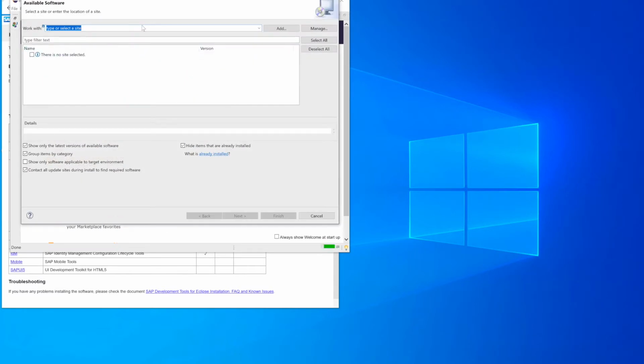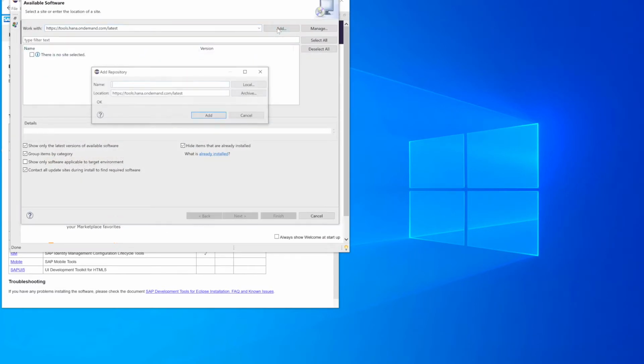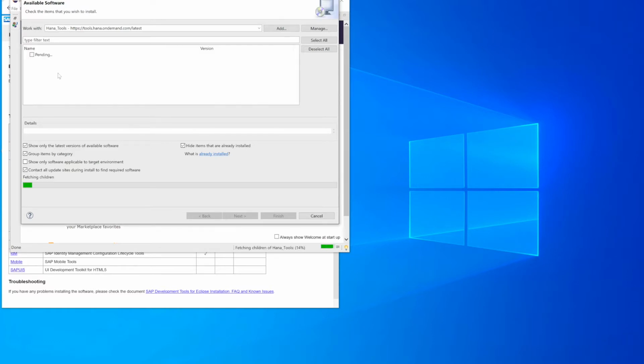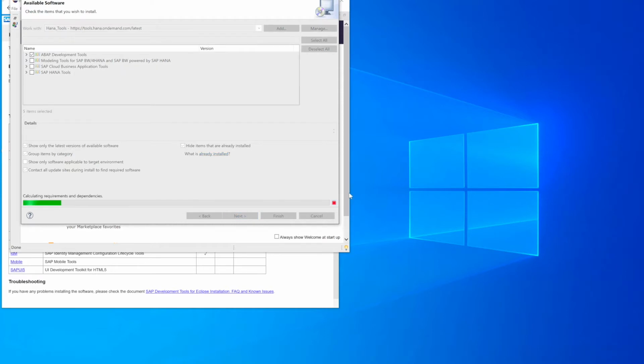Here I will put the address. It asks me a name and a tool. Okay, I add it. It checks what it could find as tools at this address. Me, I want ABAP, and for this, it's all for me. You could select several things if you want to do more, like managing the database. And I go to next.